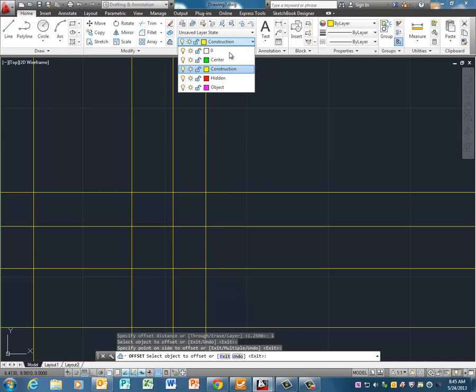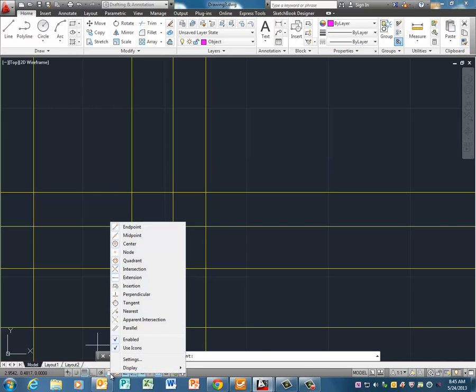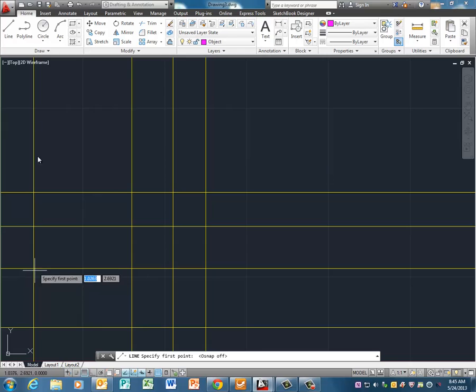So I'm going to switch layers to my object layer. I'm going to click on line, and I'm going to come down here and make sure I have object snap turned on, and it is. To verify what objects it's going to find, I can right click and look and see which ones are highlighted. Endpoint, quadrant, intersection, center. So line. Oops, I accidentally turned it off. Line, get the X. Click, click, outline.